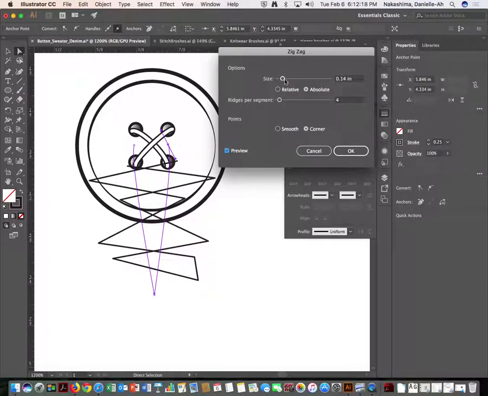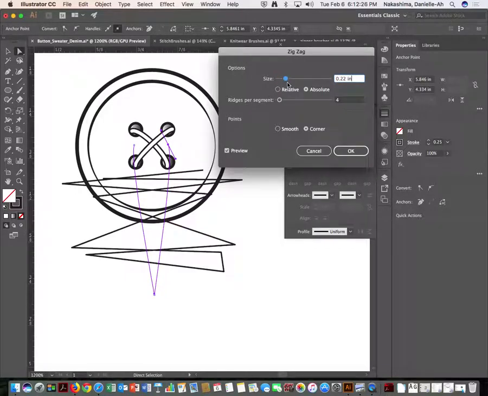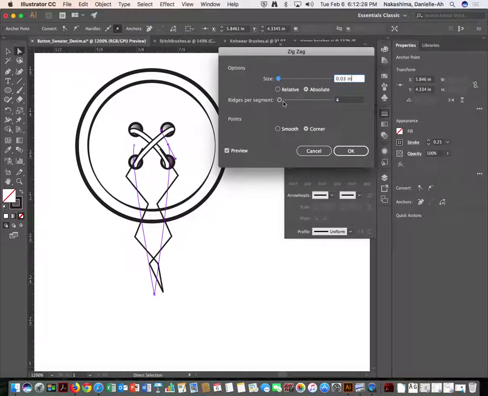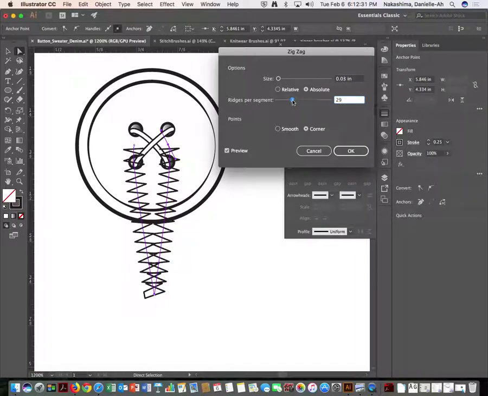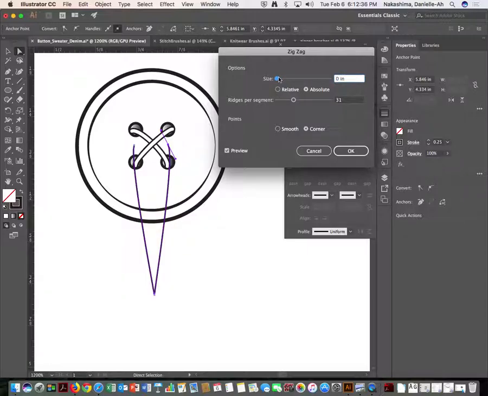And you're going to adjust the size to make these zigzags more shallow. So here they're shallow. If you make them bigger, they're really wide. And then the ridges per segment. So I want this to be very zigzagged. So I might make this maybe around 30. So you can start there. Maybe we add more ridges. So you can play around with it, see what you like, see what looks good. Buttonholes usually have pretty dense stitching, so I'm going to go there.